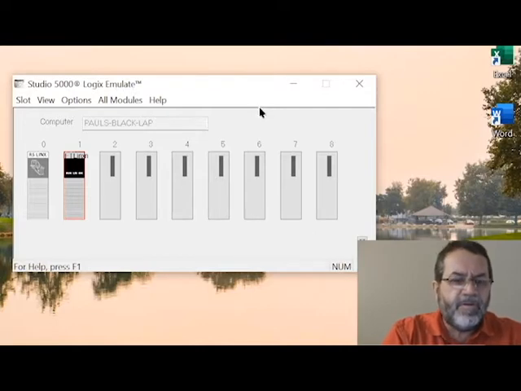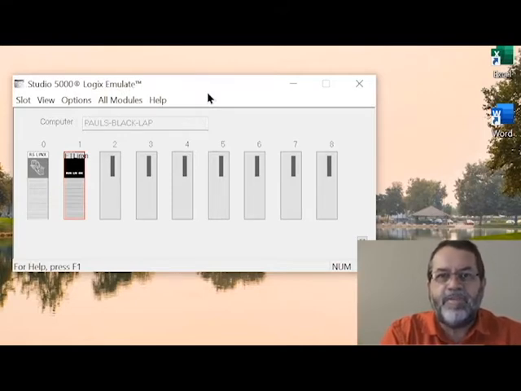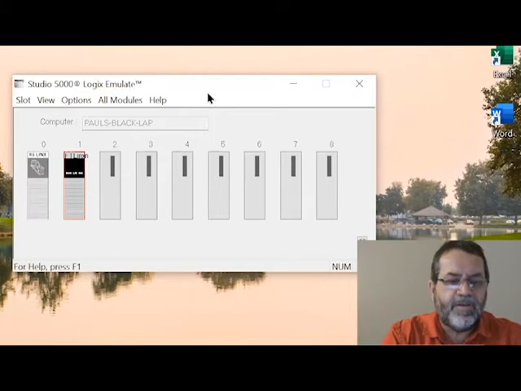All right, this is how Emulate looks when you first open it. And it's not going to say my computer name. It probably won't say any name here till you get this set up. This is your virtual PLC. First thing we need to do is put a controller in it, because Studio 5000 needs someplace to download its logic.